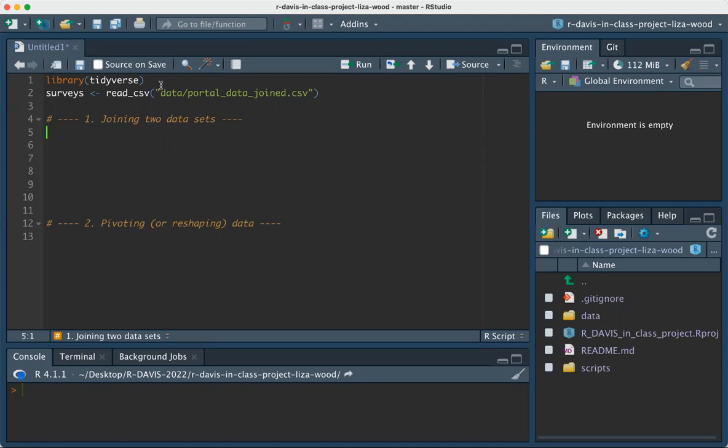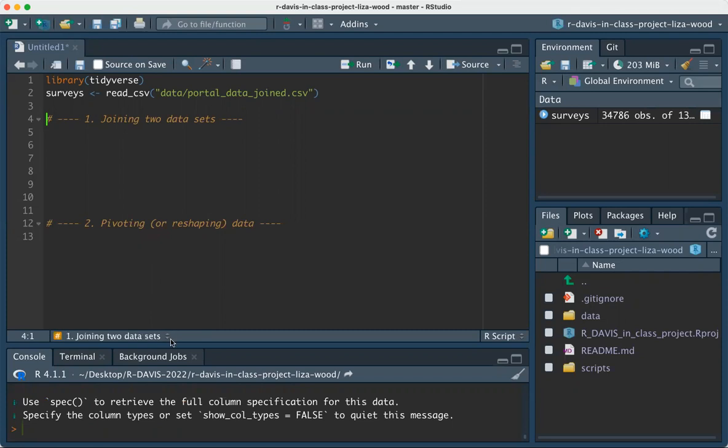So let's get started. I have at the top of my script here, remembering to load in the tidyverse library if you have not already. And we'll be working with our surveys data that we have read in using our read_csv function. And to get right into joining two or more data sets.